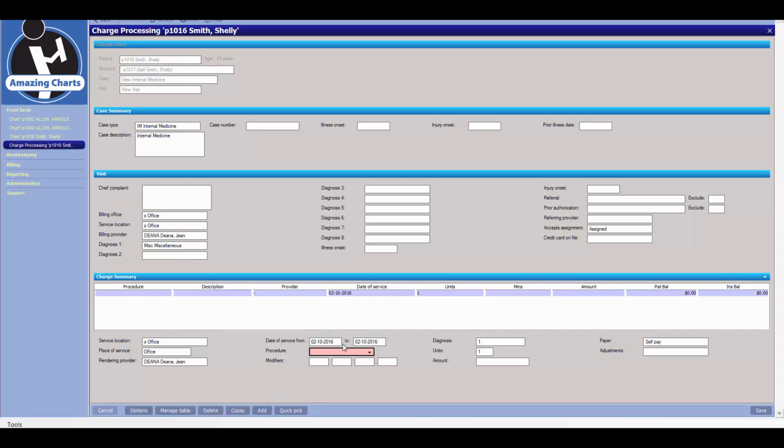Please be aware of the date of service. It will populate today's date. If you want to change it, you can backdate it. Maybe this patient no-showed on February 1st. And then in the procedure, you would search for the procedure code. And I have a dummy no-show fee.